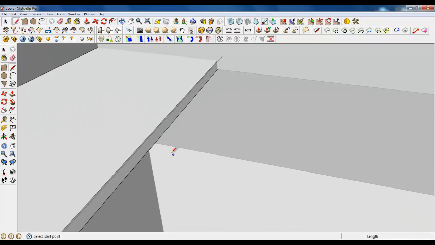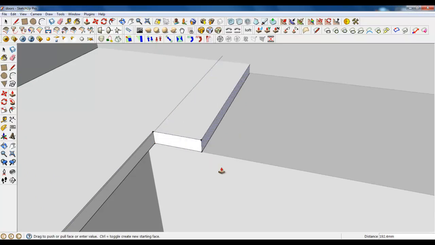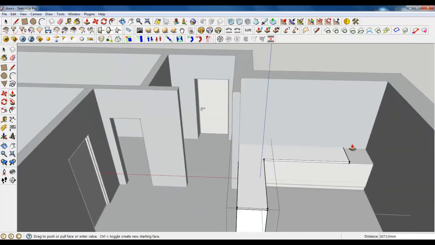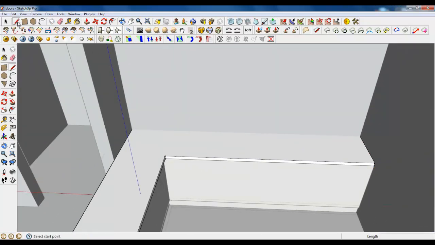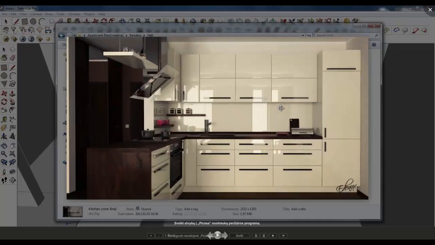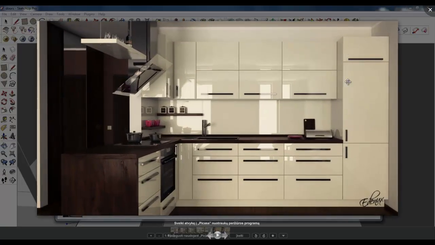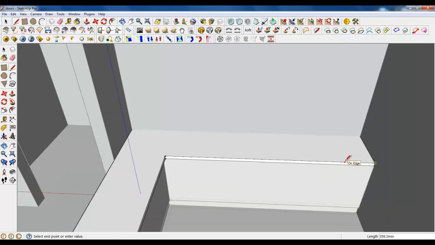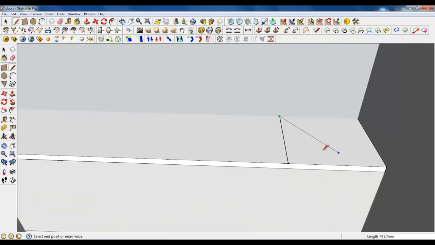Let's create another board. And let's type 600. We do not need it. If you haven't seen, there is a higher cabinet, so we do not need the board. So type in 600 and make, and delete it.